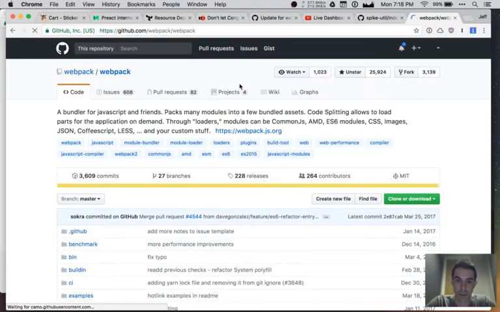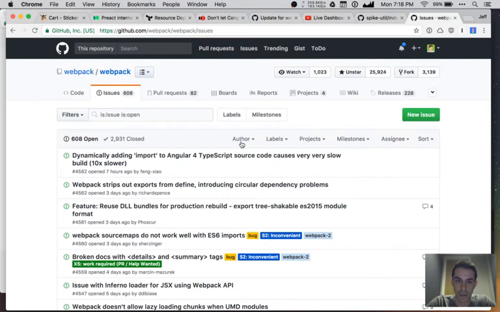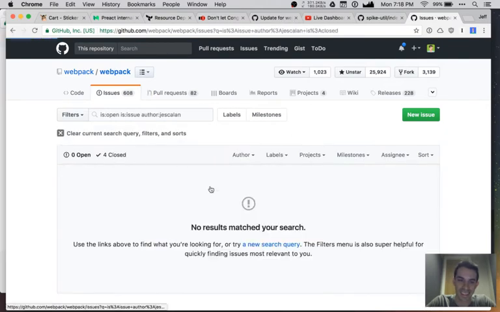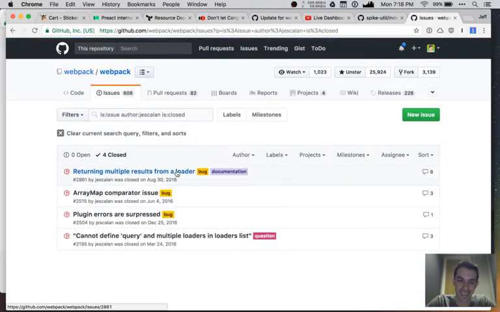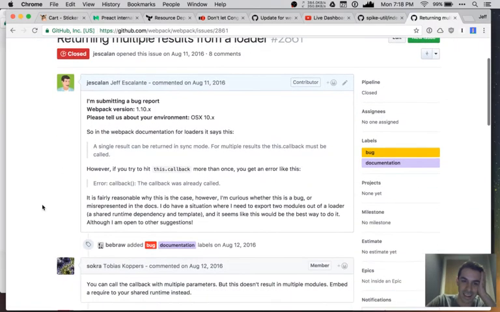Webpack. And hopefully there's some insights that can be had from this. I'm going to just get rid of is open and look for ones that I made. And let's see. Yeah, here it is. Returning multiple results from a loader. Cool. All right. This was a long time ago in August.